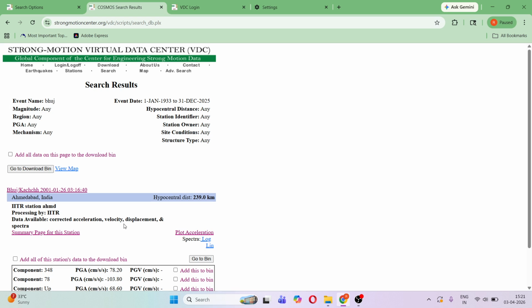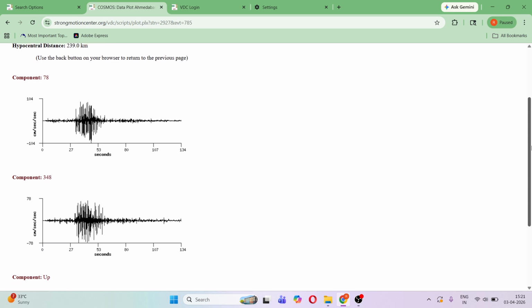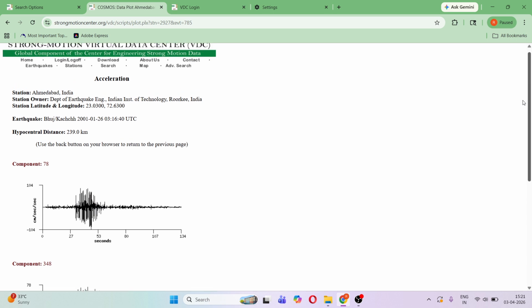Now here you can click on plot acceleration. Here you can see the ground motion for x, y and z, that is up direction. So this is the ground acceleration record. Here also you can see the details. The station owner, Department of Earthquake Engineering, Indian Institute of Technology, Roorkee, India. So their lat long and all those things are here.